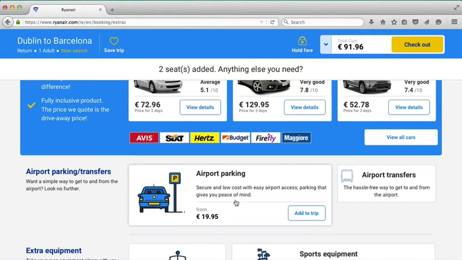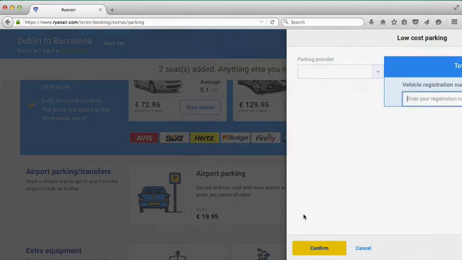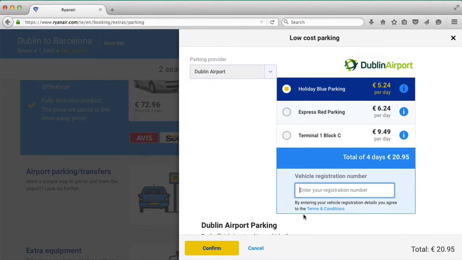For the airport parking, if you want to park your car there, you click on Add to Trip, and it already has totted up how many days you would possibly need to book the car park, and these are the daily rates here. So if you wanted to book that, you would then pick which rate you want, and then you would put your car registration number in there. Okay, I'm going to cancel that.